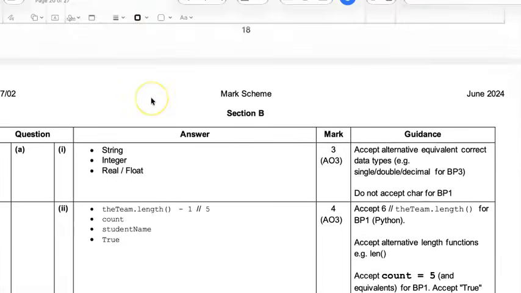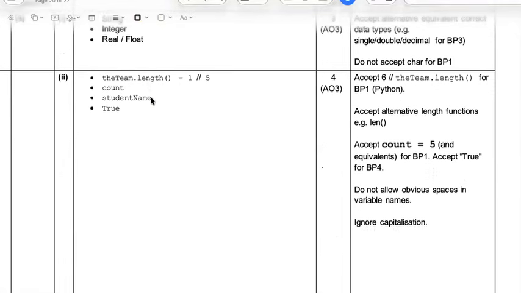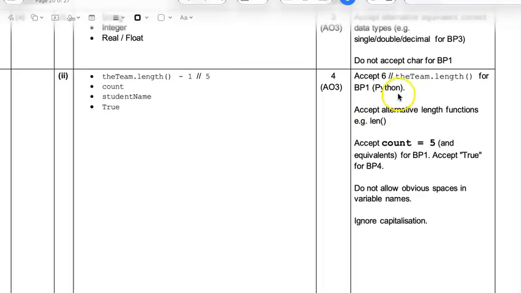If we look at the mark scheme, we have got a few notes. You can accept the term length as well, because that would be Python. We could accept alternative length functions like len instead of length. Accept count equals 5. Accept true for bullet point 4. Do not allow spaces in variable names. Ignore capitalization, so that's fine. Okay, next question.